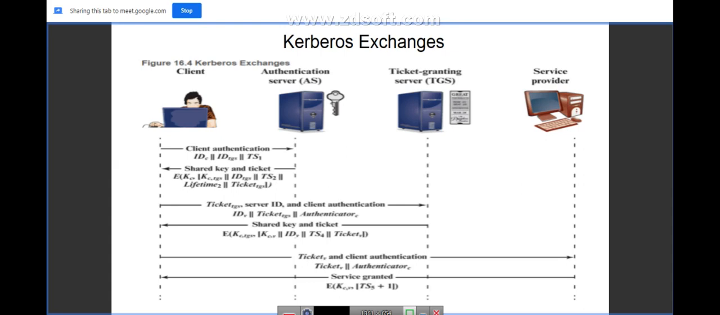Then ID TGS, the second parameter, tells the authentication server that the user requests access to the TGS. And TS1 allows the authentication server to verify the client's clock, whether it is synchronized with the authentication server's clock or not. So it sends a timestamp for that. Then in response to the first message from the client, the authentication server replies with a ticket granting ticket, shared key and ticket.